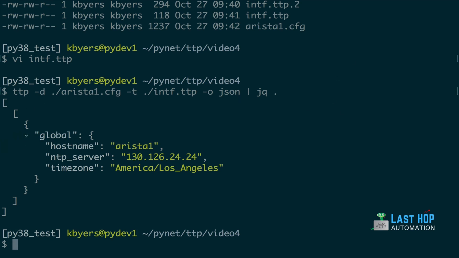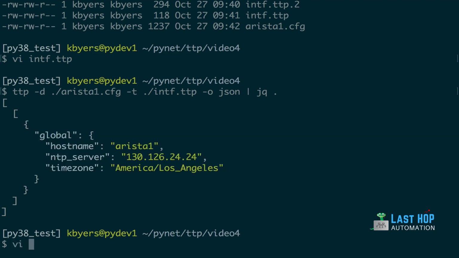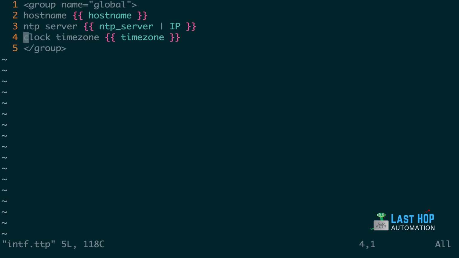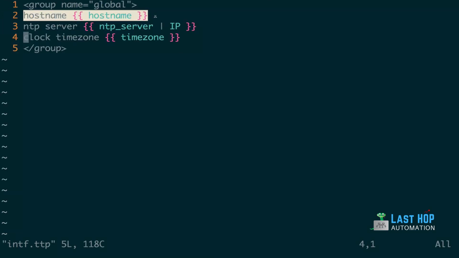Now notice the structure. We have these two embedded lists, and then ultimately we get to this dictionary that has our global key matching our group name, and then inside there we have three variables. Now the first point that I want to illustrate is that the hostname, the very first line in the group, basically causes the group to start operating, to start executing, and the other lines in the group don't actually activate until the first line is hit.